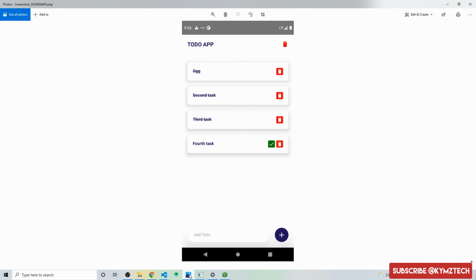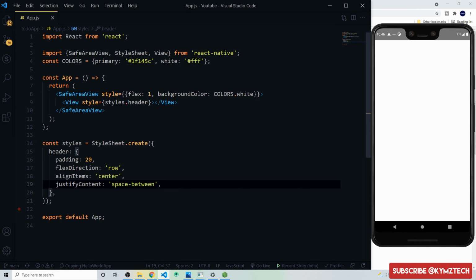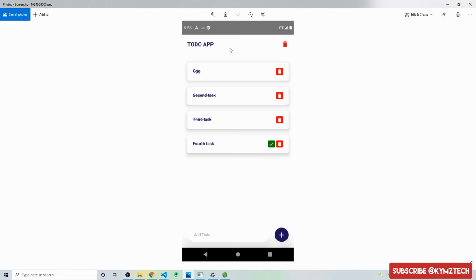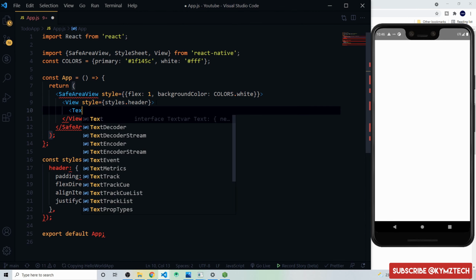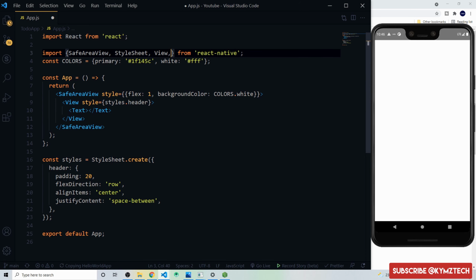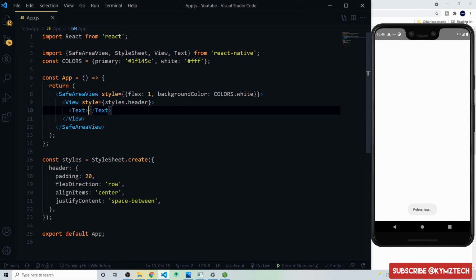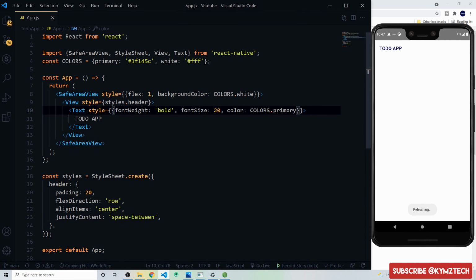So now we are going to add the items inside the header. So the first item we are going to add is the title of To-Do app. So this title over here. Then we'll add this trash icon. So for the title, we'll add the text component and we'll import the text component. Then over here, we'll add a text of To-Do app. Then we'll give it a style. For this style, we'll give it a font weight of bold, a font size of 20 pixels, and a primary color. So say color and say colors dot primary. And that'll be all for the text.